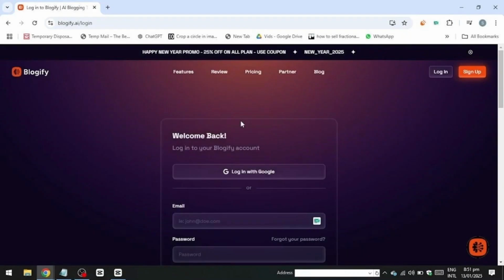Hello everyone. In this video, I'll guide you through the process of turning TikTok videos into a blog post using a tool called Blogify. This method is simple and powered by artificial intelligence.